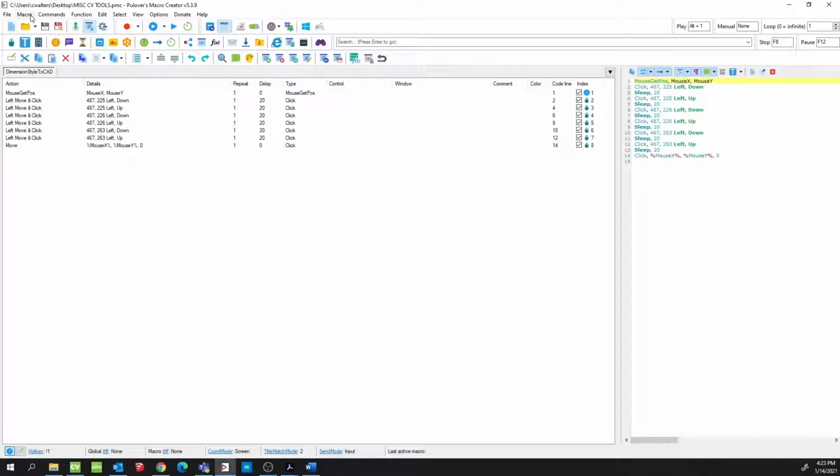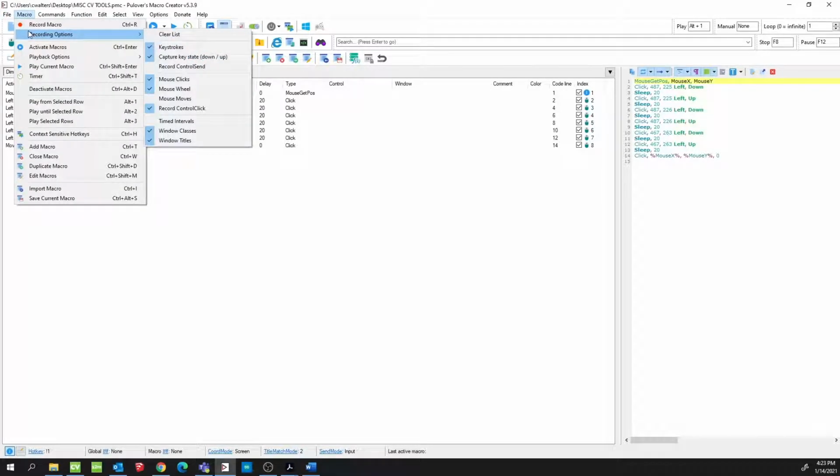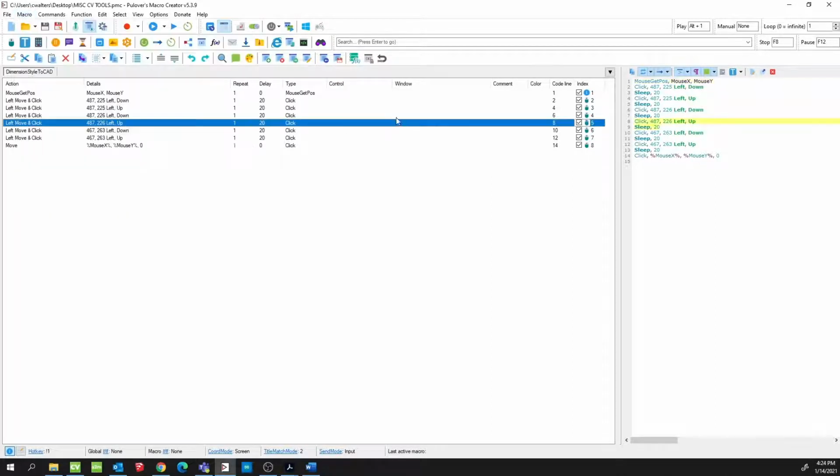Before you start too much, I have my macro settings set like this. If you go to Macro, Recording Options, you want to have everything on except record control send, mouse moves, and timed intervals. You want to have those turned off. The only time you would really want mouse moves turned on is if you plan on dragging something as part of your macro. Timed intervals will fill your recording area with massive amounts of "the mouse is now here, the mouse is now here" for pages of information, especially if you're doing something complex.